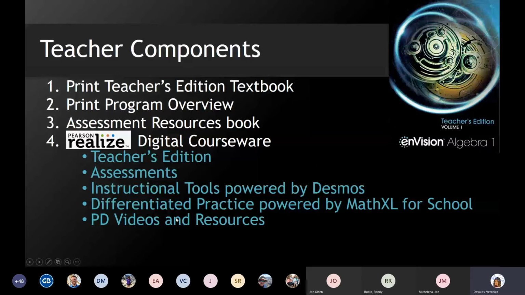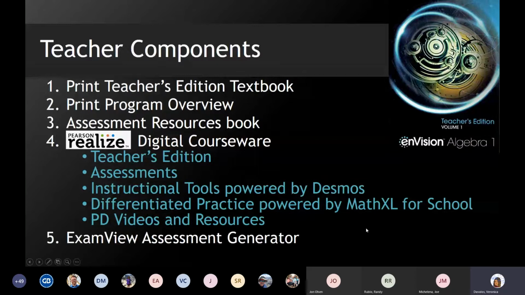Along with that, there are also professional development videos and resources for our teachers for every topic and every lesson. And then last but not least, we have an ExamView assessment generator that can be used for extra assessments not already in the digital courseware that our teachers can write up. So let me pause there and see if there are any questions before we get into the course overview.